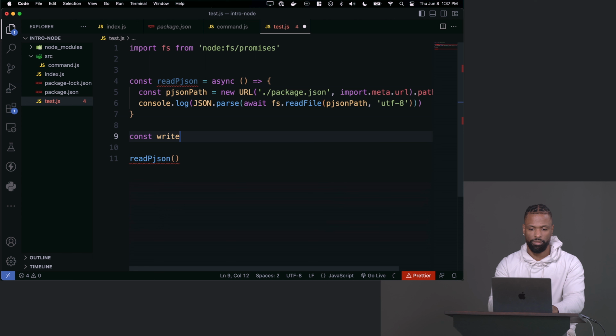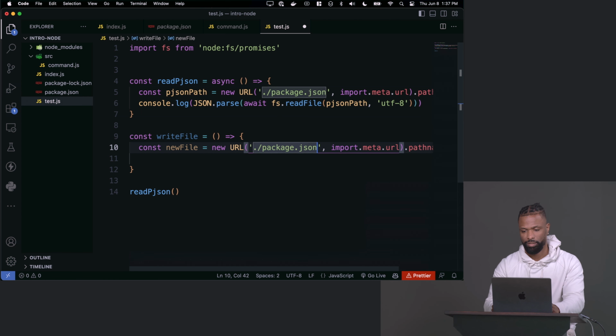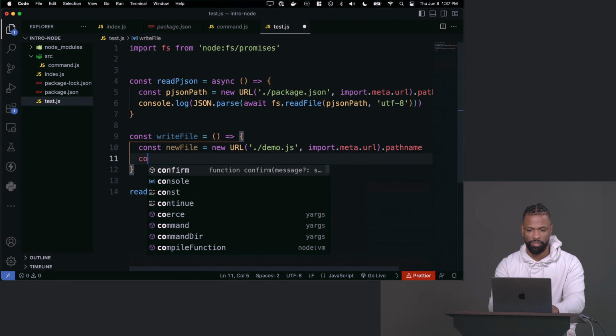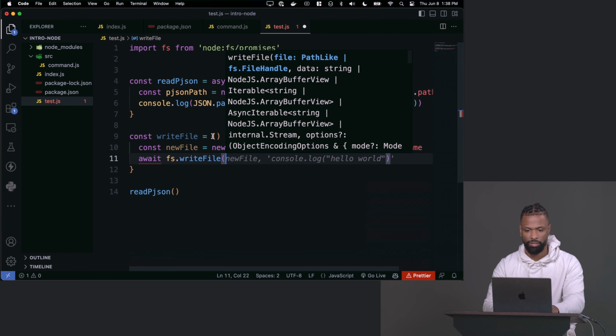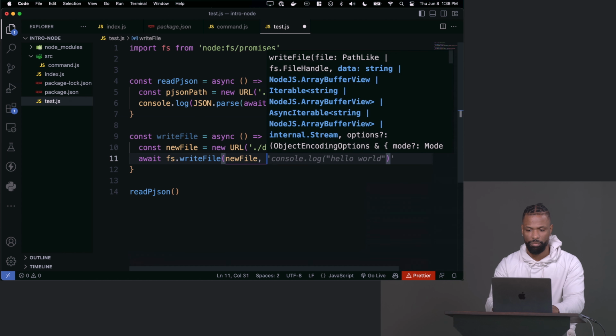So let's write a file. And let's just say, we'll do something similar here. We'll copy this path and we'll call it a new file path and we'll call this, let's write some JavaScript, right? So demo.js. We'll write some JavaScript here. And then we can say await fs.writeFile. Let's make sure we put async here. And we want to write to this new file path. And we want to write some JavaScript.